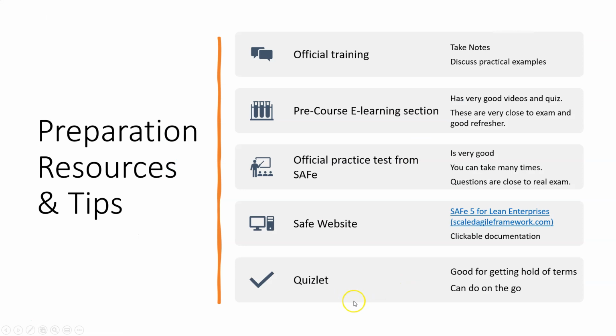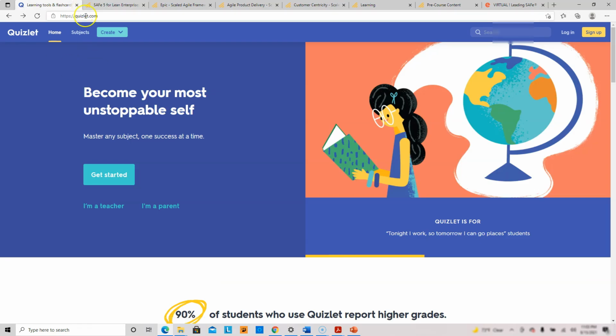And finally, there is one website, Quizlet. I found it good to remember some of the things, like if you are getting hold of some of the terms, you can do it on the go. So what it does is it creates flashcards which you can revise, and some of these are already there for the exam. So this was good to finally go through some of the terms again and again to get hold of them. Let me show you that also. You go to this website, quizlet.com.